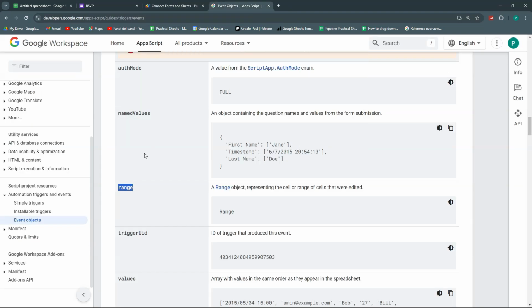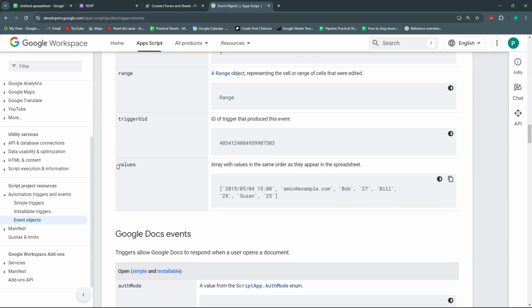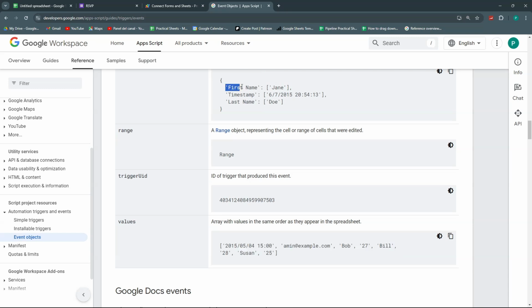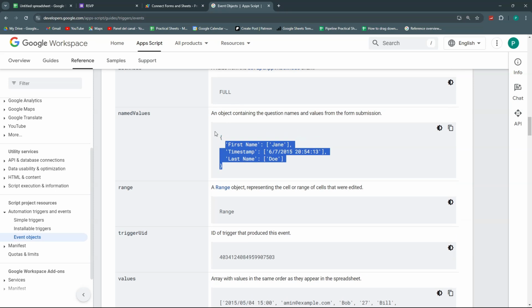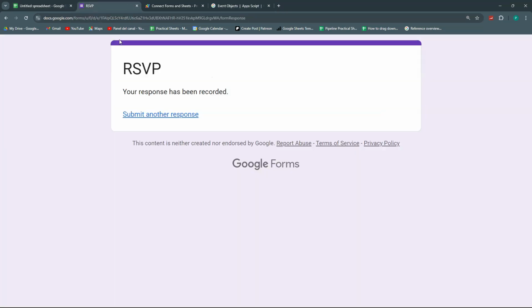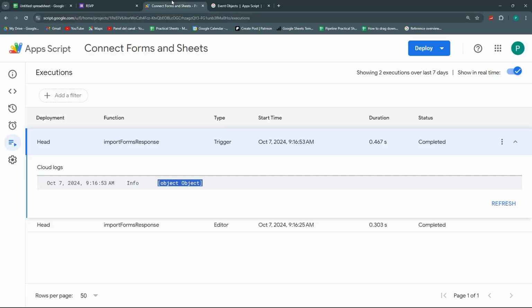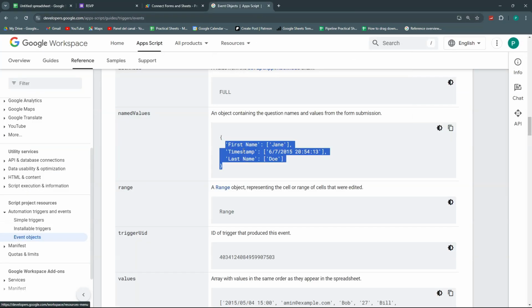The second way to access the values is with these named values. It's just an object that has each question by their name. And the third one is values, which has each answer but by their position. This is very important to differentiate. How do you want to access it? I like this one because I think it's easier to access by the name. But you need to be careful that if you ever change the name of your questions, then the object will change and it may cause some errors. So this is the only caveat you need to take into account.